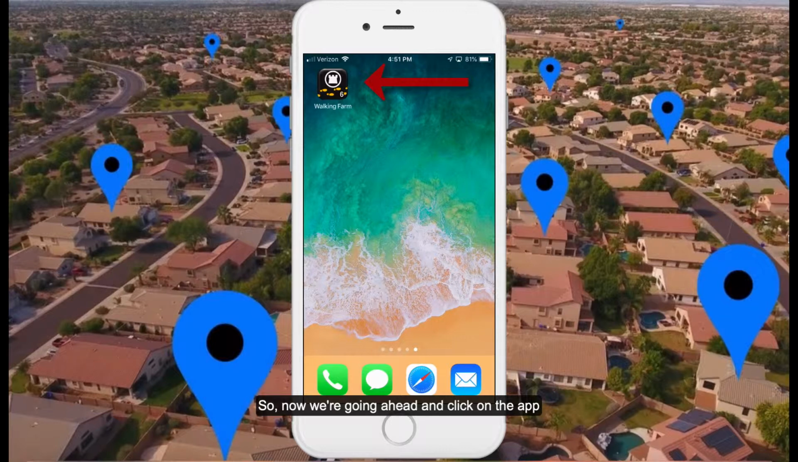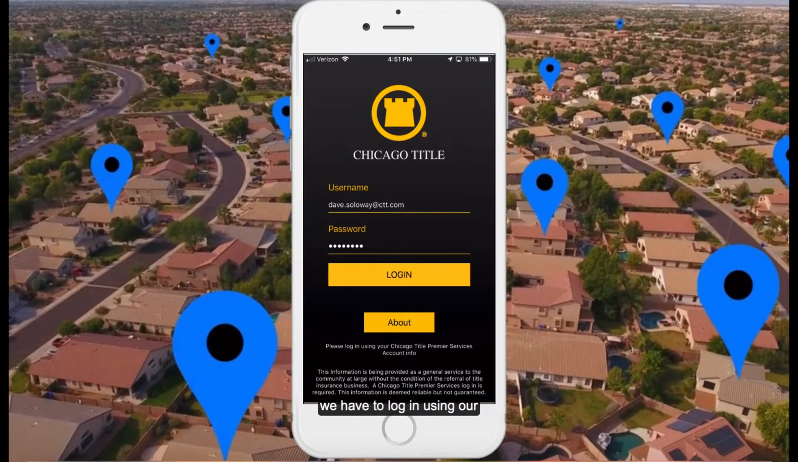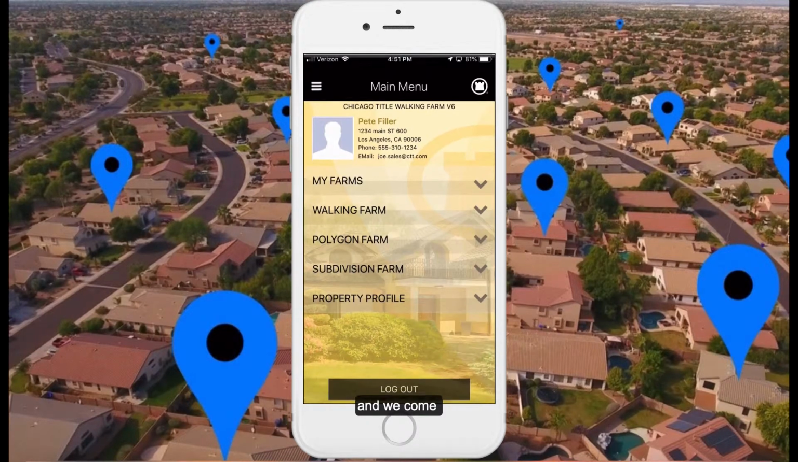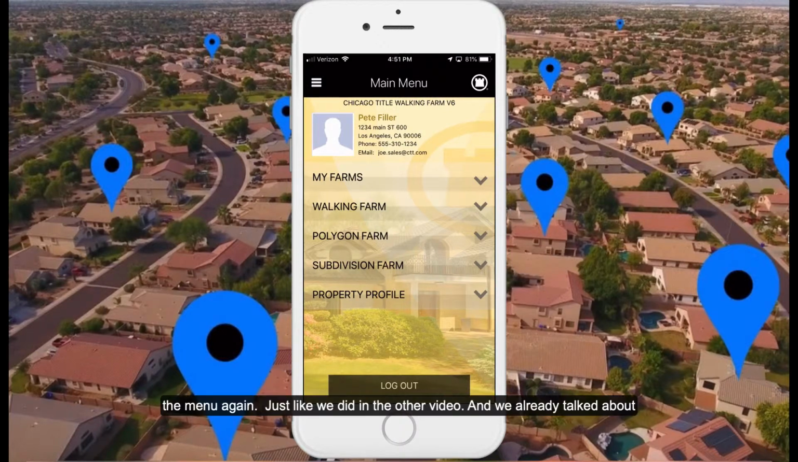So now we're going to go ahead and click on the app. We have to log in using our username and password, and then we log in. And we come to the menu again, just like we did in the other video. And we've already talked about My Farms and the Walking Farm. In this video, we're going to talk about the Polygon farm. So let's go ahead and click on the Polygon farm.